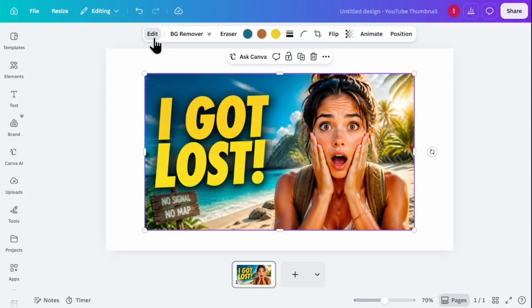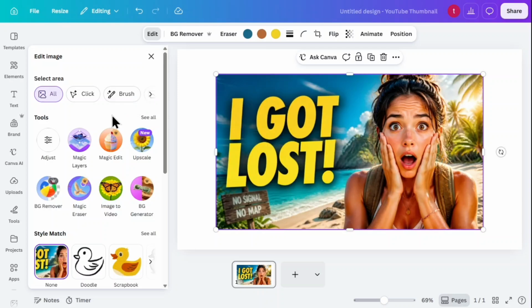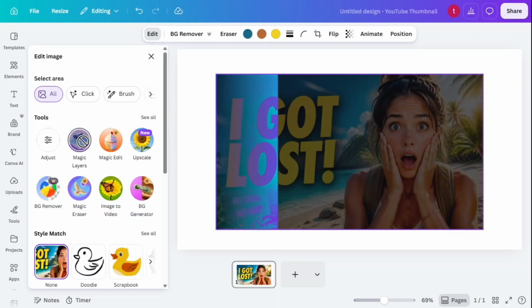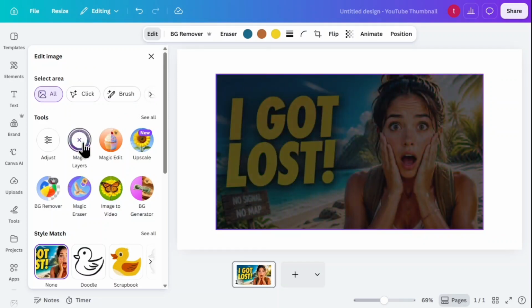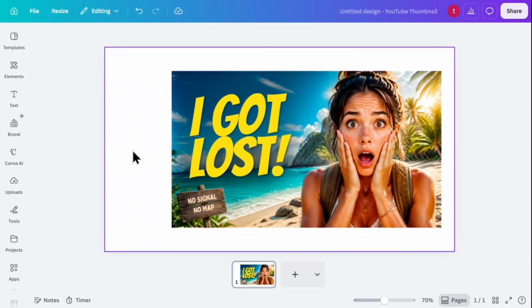With the image selected, I go to the top toolbar and click on Edit. In the Edit Image panel that appears on the left, I look under the Tools section and select Magic Layers. Canva will now analyze the entire graphic and automatically separate all the elements into individual, editable layers. Once the processing is complete, all the objects within the flat image become fully interactive.